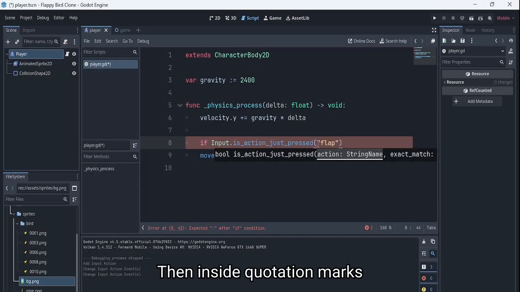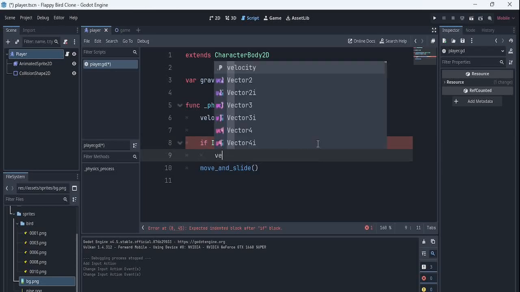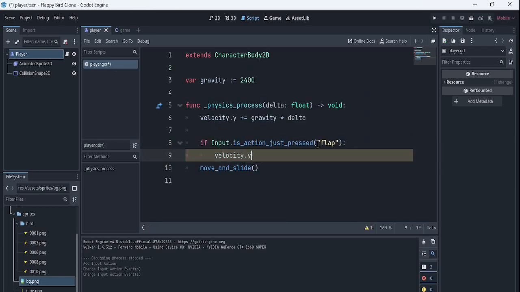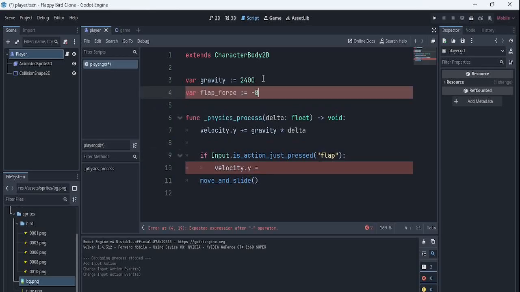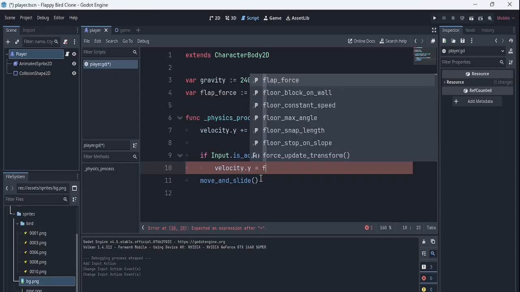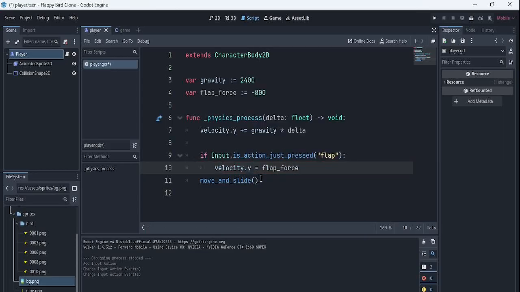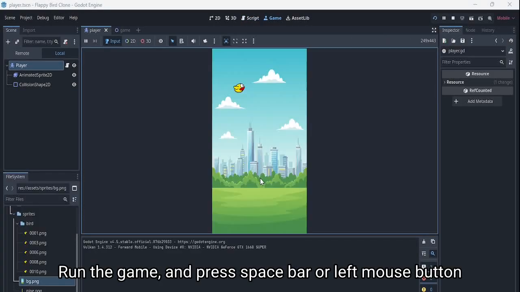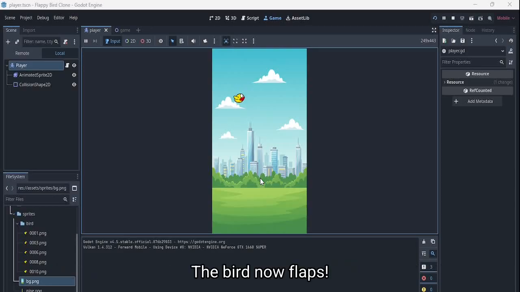Then inside quotation marks type flap, then velocity.y equals. At the top, create a variable flap_pose equal to -800. So velocity.y equals flap_pose. Run the game and press spacebar or left mouse button. The bird now flaps.